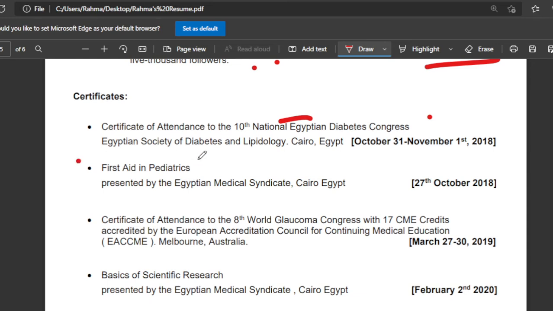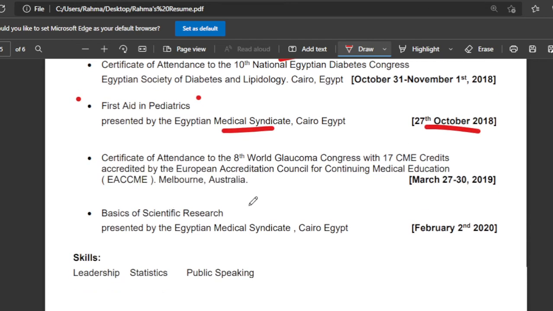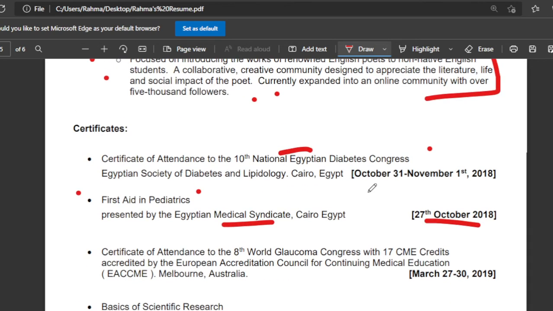Next is your first aid in pediatrics. For example, I took that at the Medical Syndicate, and again, the dates that I did that. Basics of scientific research, I took that at the Syndicate, and the dates of when that happened. These things matter, so you can fill up your CV and have something presentable.